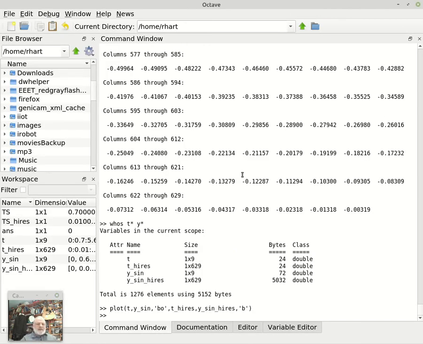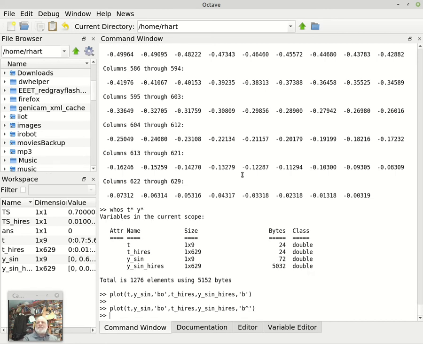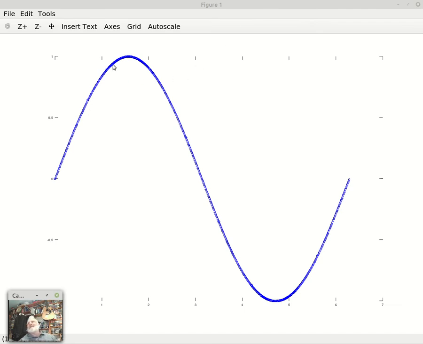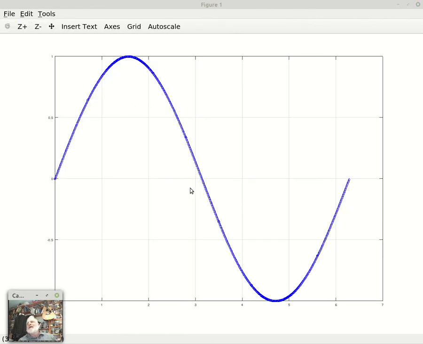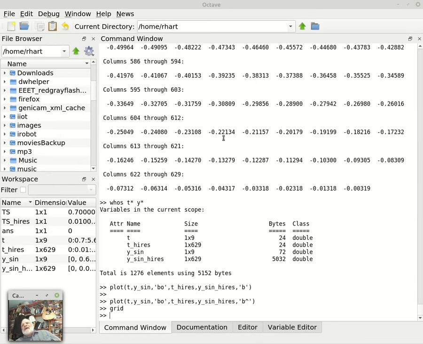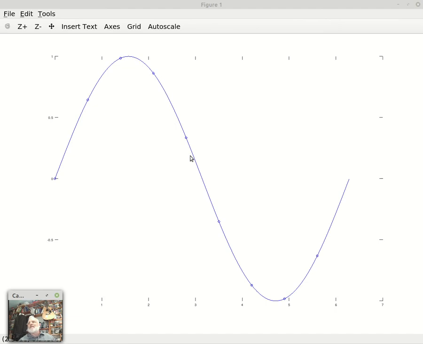Now let me put triangles in there just to show you. When you have 600 of those, if you put a marker in there, you get this really thick line. Sometimes you might want that, but usually you don't, because it's way too busy and way too thick to see values very accurately. When you're plotting, remember you can also use the grid command if you want to have some grid lines on there. Normally we want to plot a line for the high res, but then we might want to have some markers in there.